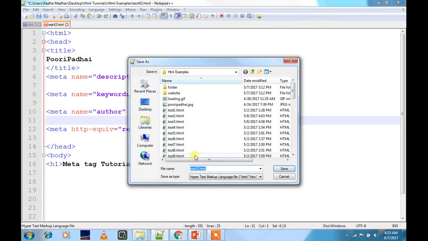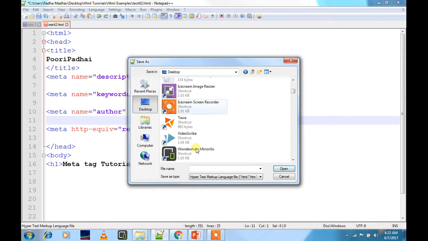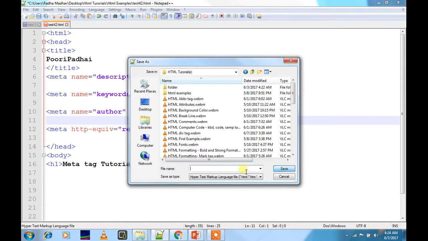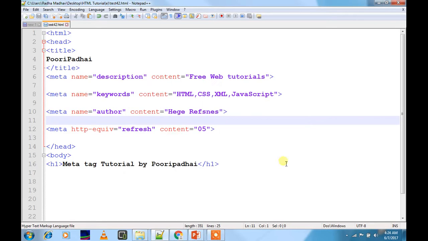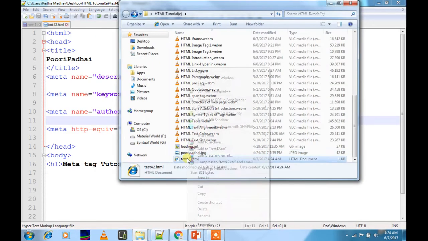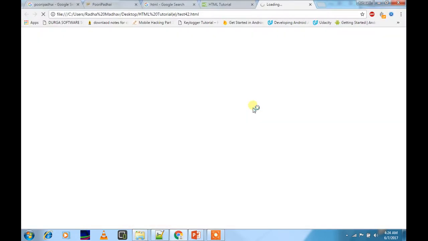We'll save this file in a particular destination. You can save it wherever you want. I'm saving it in a particular folder with the name test42 and the extension .html. Now we'll open that file test42 in the web browser. Now it's loading. Here: meta tag tutorial by Puri Padhai.